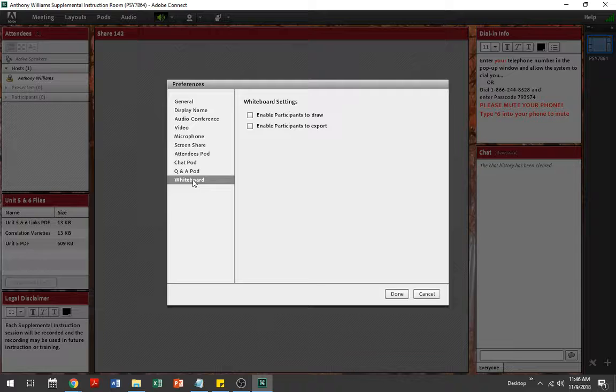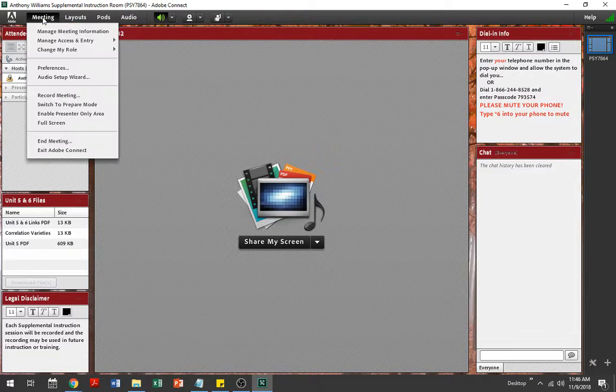If they are actually doing math by hand, for example, you might use the whiteboard because the whiteboard allows the participants to scribble on the whiteboard as well. So it might actually come in handy for some applications. Okay, so that's our preferences.